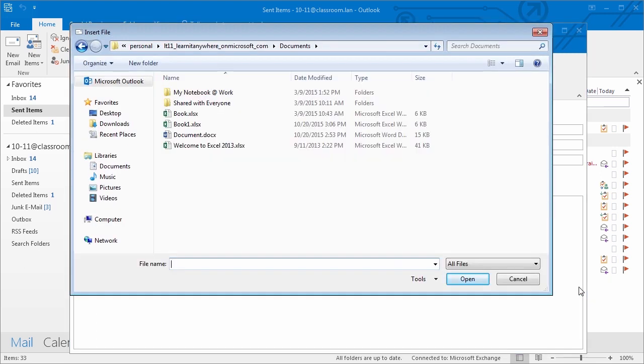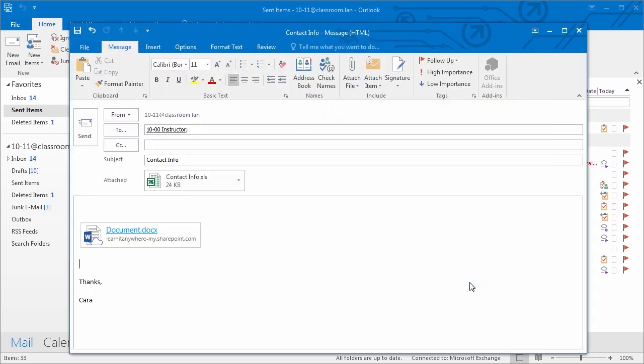and that's going to open up my Explorer window and bring me to files that are saved on the cloud. Here I have a number of different documents and Excel files that I can then attach to this email. The difference is it doesn't attach it like a traditional email attachment. It actually creates a link to the location of that file on my OneDrive account.